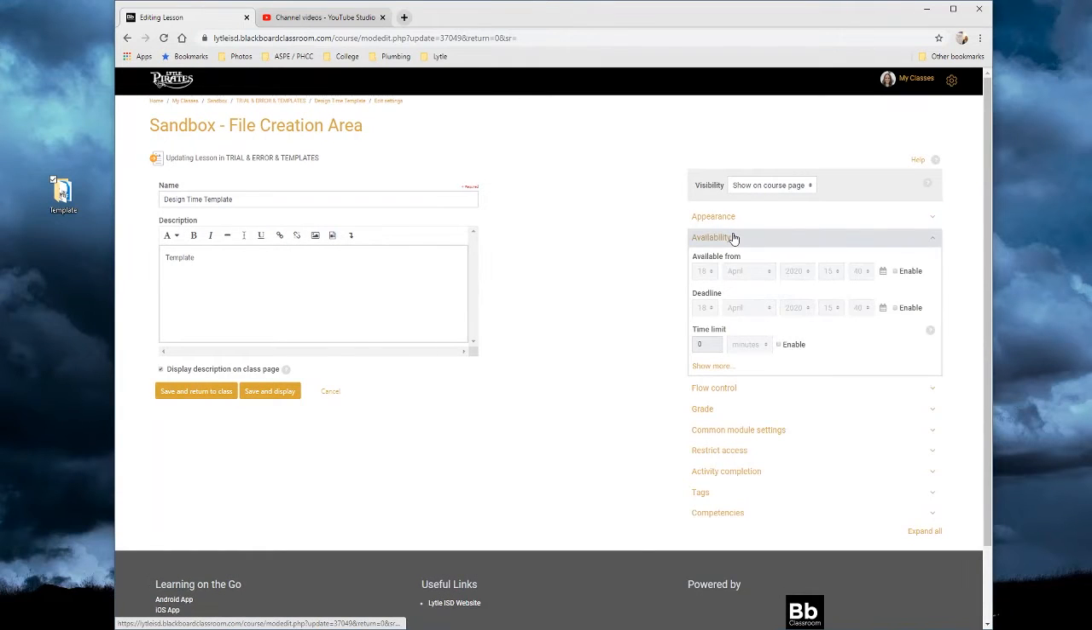Availability. This is just like before. If you don't want it to start till Monday, you turn that on. Deadline, when it's due. We can give them a deadline and when it's due. We can set a time limit.